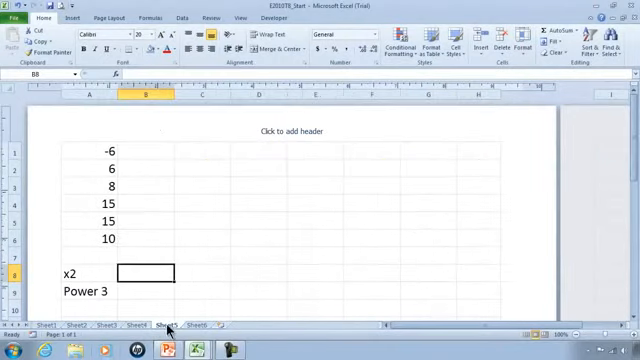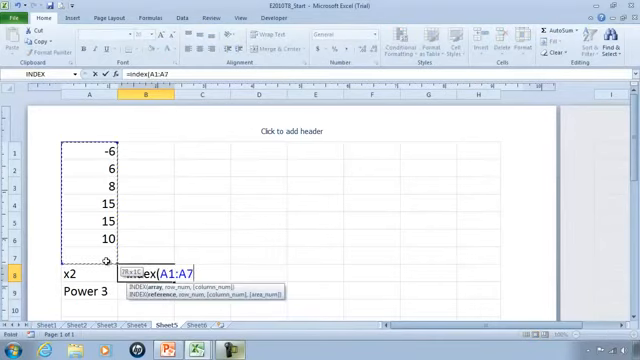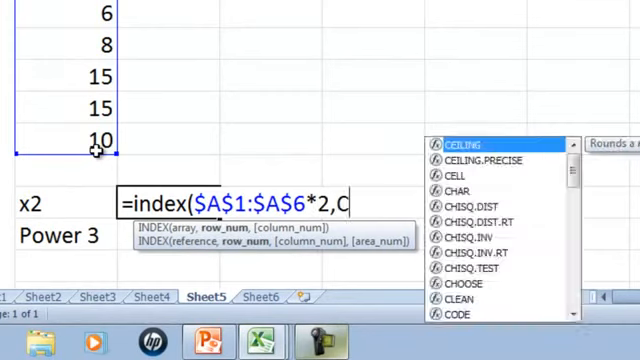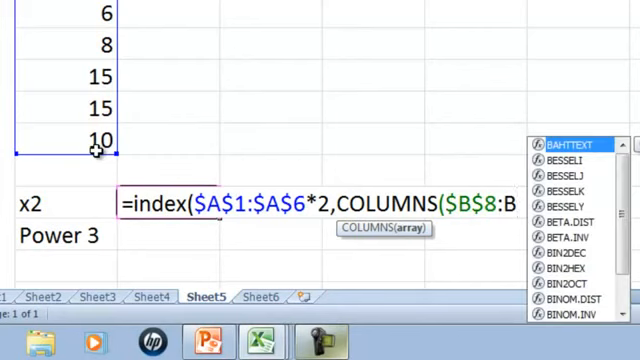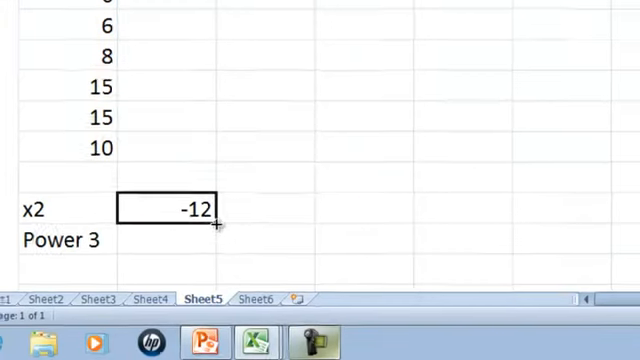Let's go on to sheet 5. Here within sheet 5, what we're going to do is take these cells, multiplying it by 2, and using the power function, so we have the power of 3. So let's start off with INDEX. Highlight the cells I want. Make sure the $ is in front by hitting F4. Multiply by 2, comma, and this time the columns are going to change, so COLUMNS. I'm starting at cell B8. The $B$8, through, and the columns are changing, so B, $8 is what I need. Close the parentheses, and autofill over.